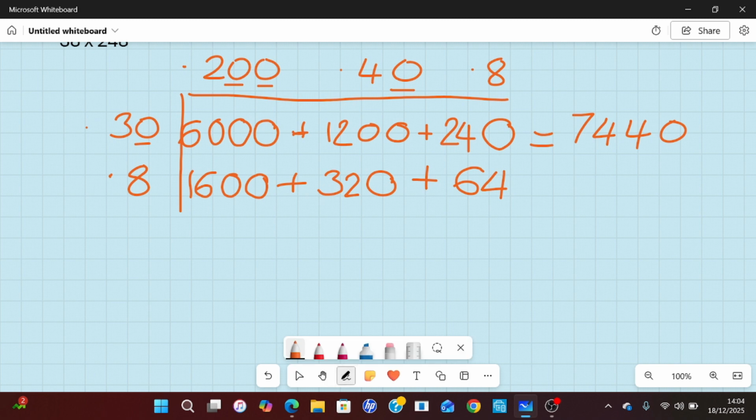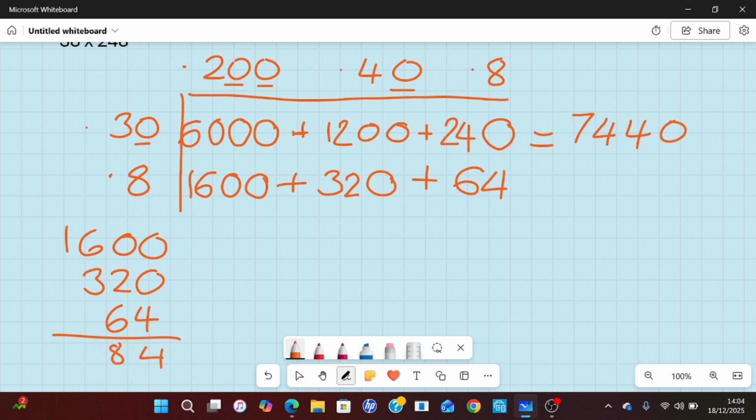So if you can't, then you can just quickly turn it into a column addition down the side. Make sure that you set out all of your numbers in the right columns and quickly add them up. And pop your answer here.